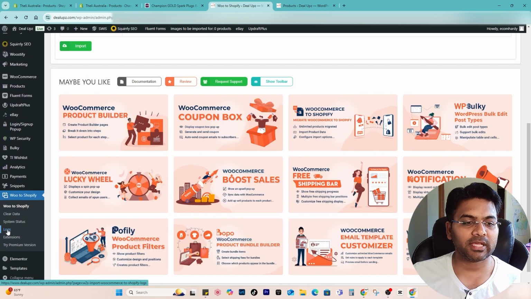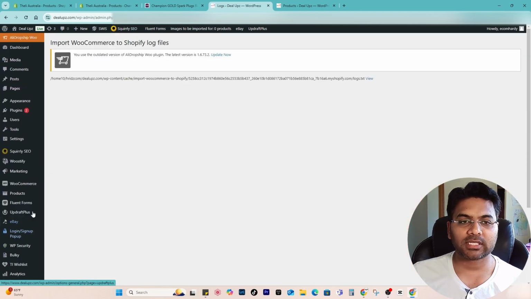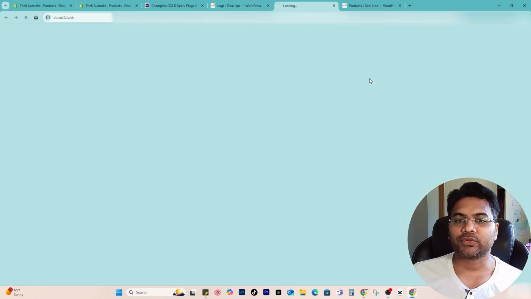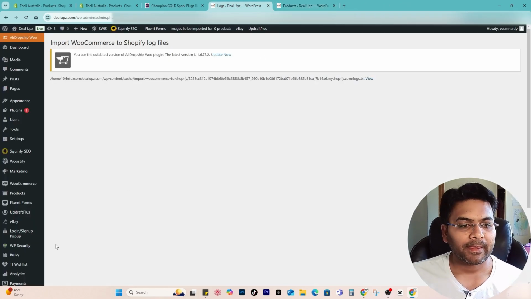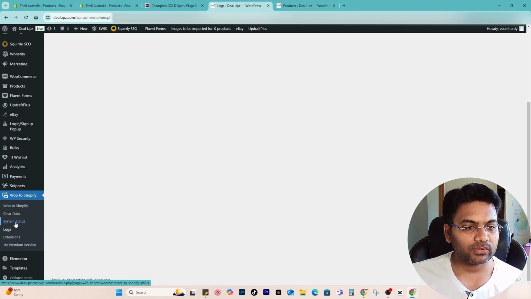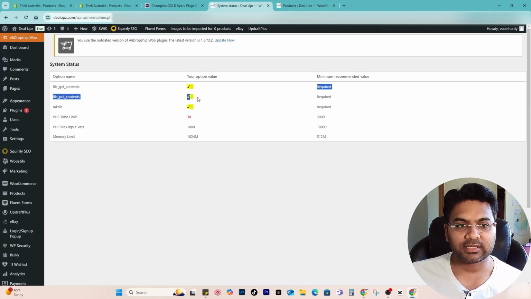At any point, if you need more information about the import, what you can do is simply go to the logs here. If you click the logs, it will show up. So simply click view and it will open a new panel where you can see the log data here, which is good. Now I can close that. I can go to the system status as well, to see whether the system is working correctly. The PHP time limit is 30, which is very low if you are importing a large number of products. Of course, make sure you go to the hosting service provider panel and increase the PHP time limit from there.